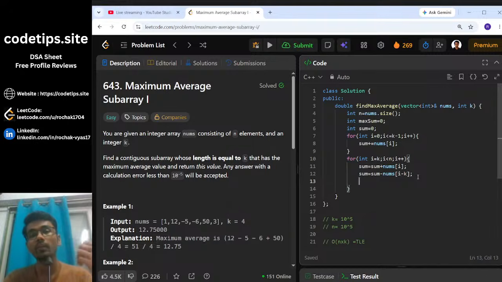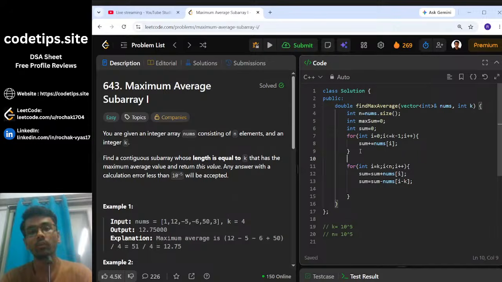Now we need to keep track of the maximum sum that we have. So also we first need to update the maximum sum here, because what if the maximum sum is present in the first sub array only.